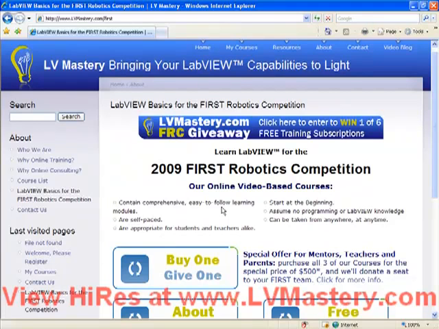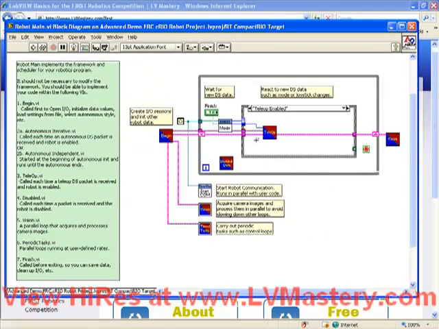So let's begin now where we ended the previous entry, which is in the robot main VI of the advanced framework. Recall from the previous video that the robot main VI is the heart of the FRC advanced framework, and it's where all of the main SubVIs are called, such as begin and teleop. Let's go back to the teleop VI, where we're going to investigate some wiring techniques and shortcuts.